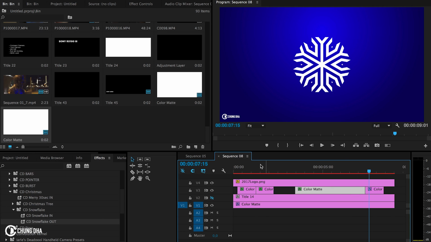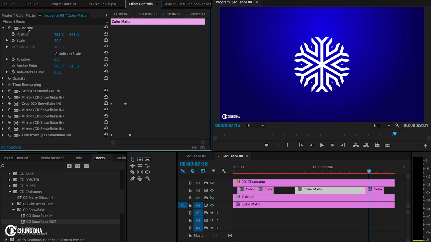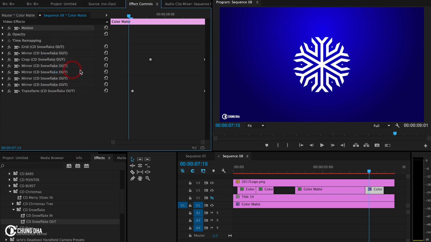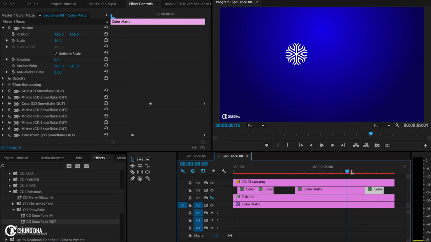We now go to the first clip, go to effects control. And we're going to motion, and then we're using Command C or Control C to copy the motion settings. Go to the second clip, right mouse click, and then paste. And now the positioning is the same.